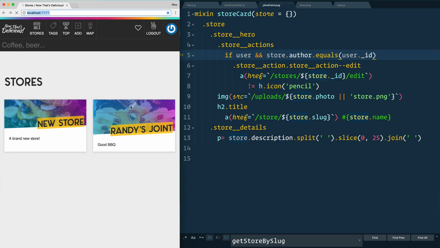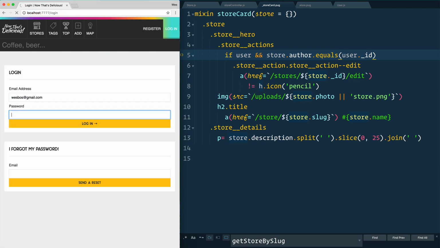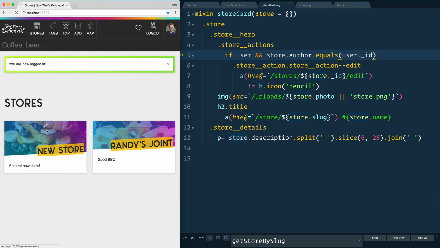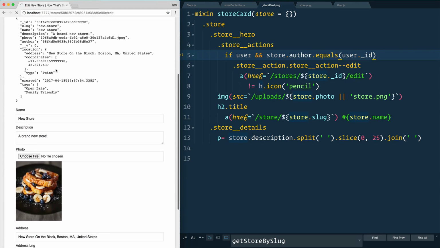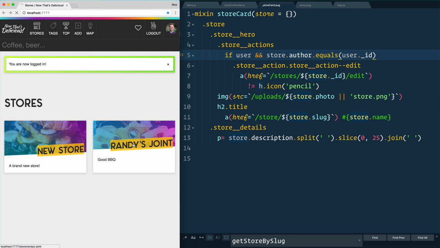But here I'm on Randy's joint. If I do a quick log out and log in, now I'm able to edit this one because that's the one I had previously made. And I'm not able to edit Randy's joint because I am not able to edit that. So it's like very basic permissions.